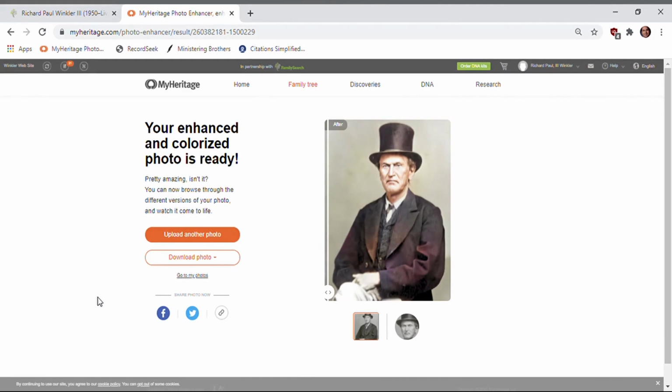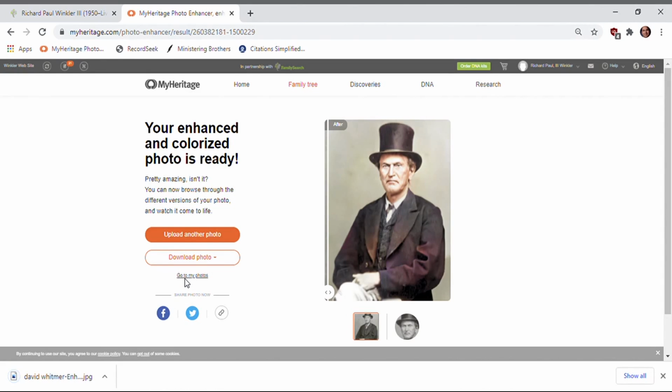Step five is to animate your photo. If you opt to enhance or colorize your photo, then save the photo by clicking on Download Photo. Then click on Enhanced and/or Colorized. Your photo will be saved to the Downloads folder in the Microsoft Explorer window.